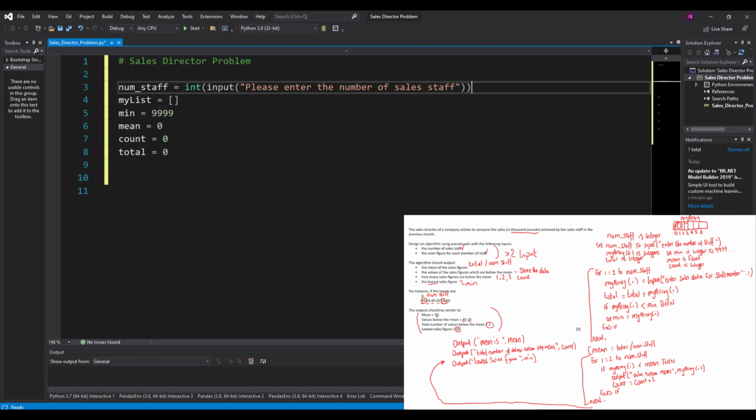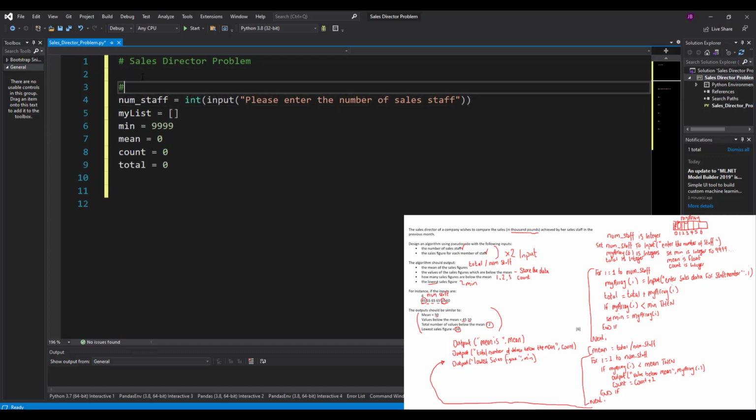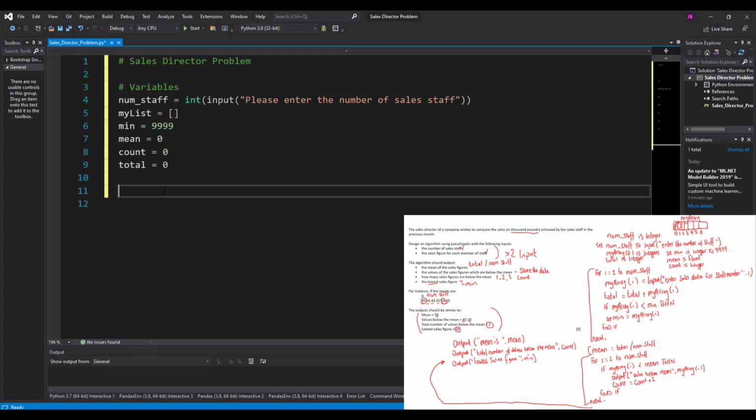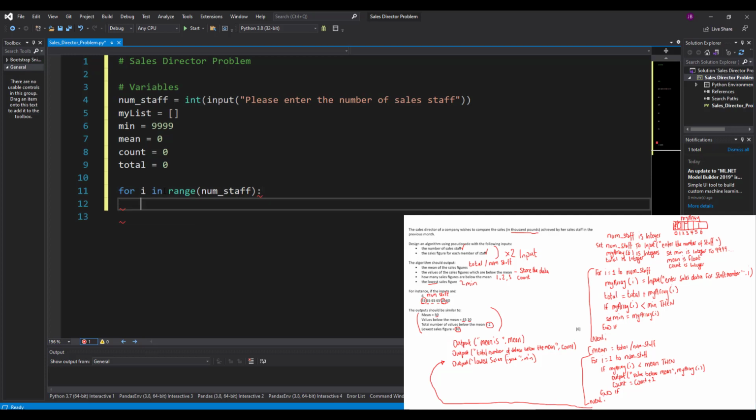Now I like to keep things neat and I like to comment my code as I go. So there's my variables. Got them all created and happy, ready to go. So the next thing I need to do now is a loop. So I say for i in range, open brackets, num staff. Now what that's going to do is go up to the number of staff that I've got.